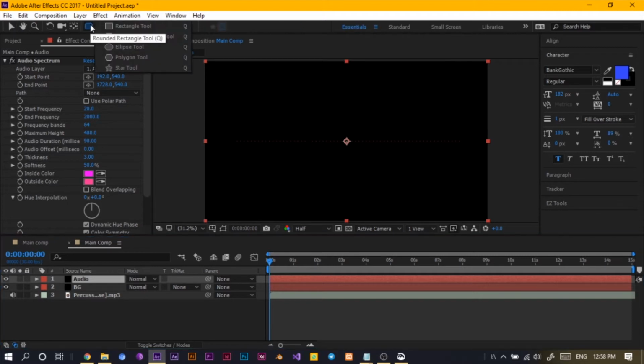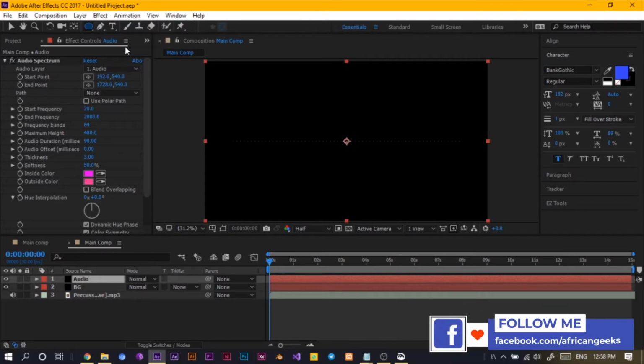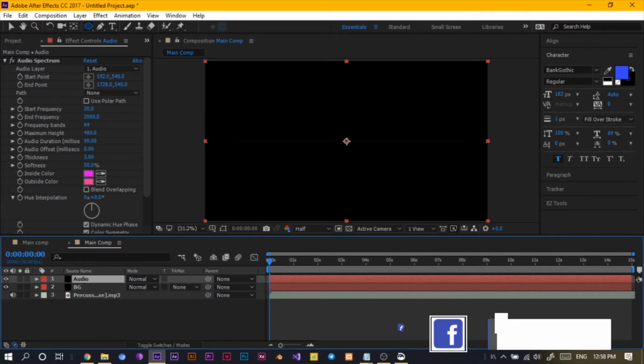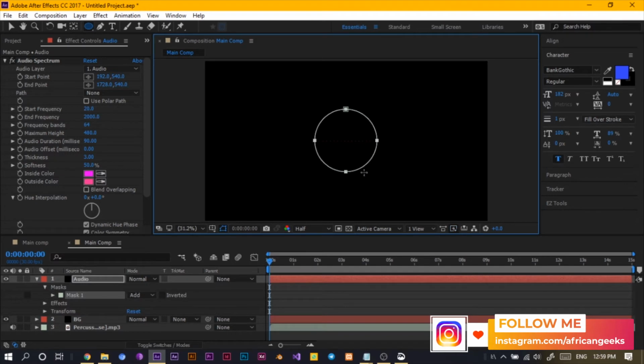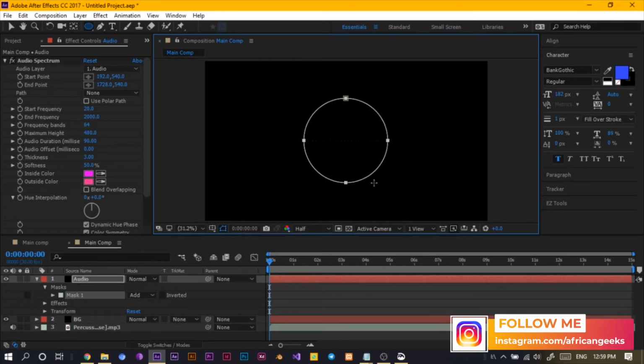So let's go back. Long press on your shape layer, and you would choose the ellipse. Then make sure your audio layer is selected. Then you bring your cursor to the middle, hold Shift and Control, click. Oh, what did I do? Sorry, you click and you drag and you hold Shift and Control. Yeah, something like this is fine.